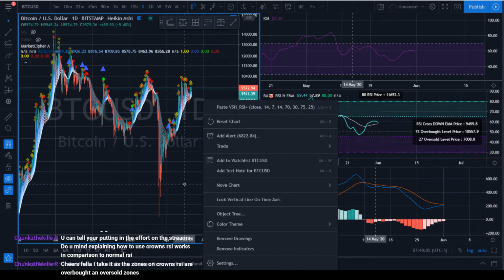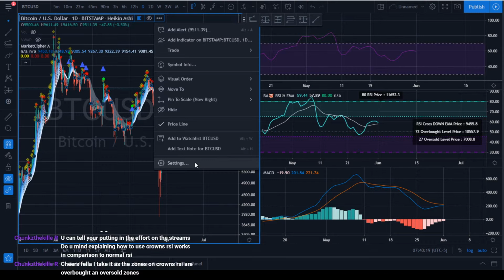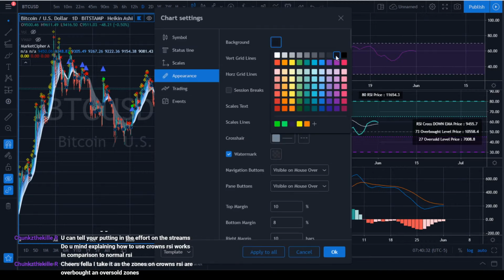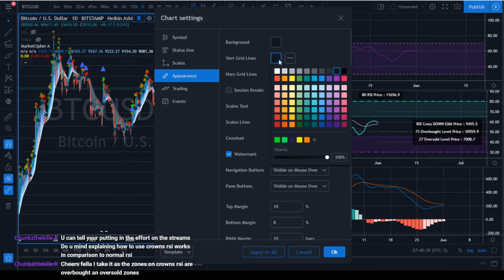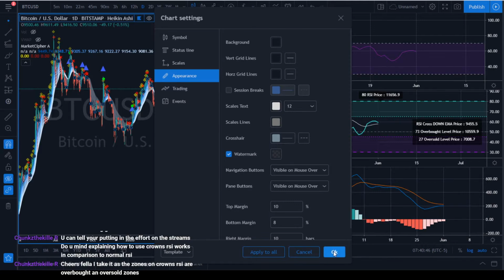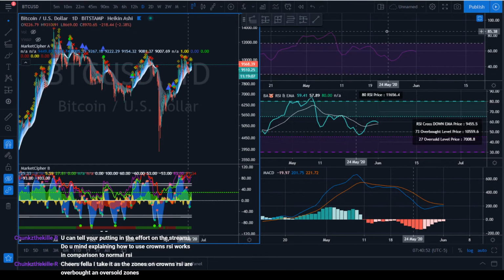So you can left click on your chart, or you can come up here to the top and click more and go to settings. Then it brings this up. Let's go to appearance. Like I said, I was going to change the background. I changed it to the second gray right here. Vertical grid lines, I'm just going to change it to that same color. Horizontal grid lines, change it to that same color. Now all the grid lines are gone. I'm going to do that on each chart.